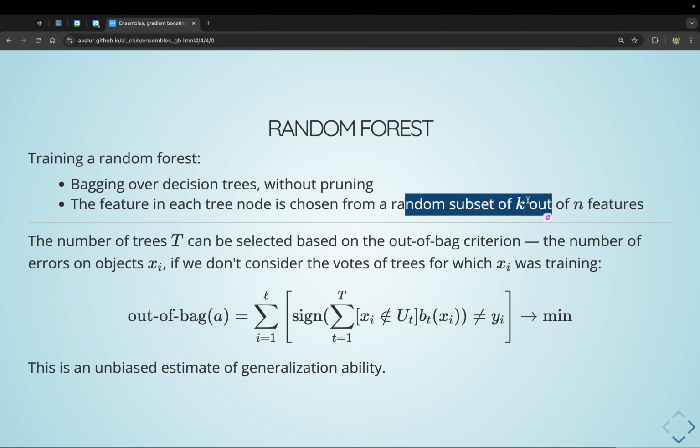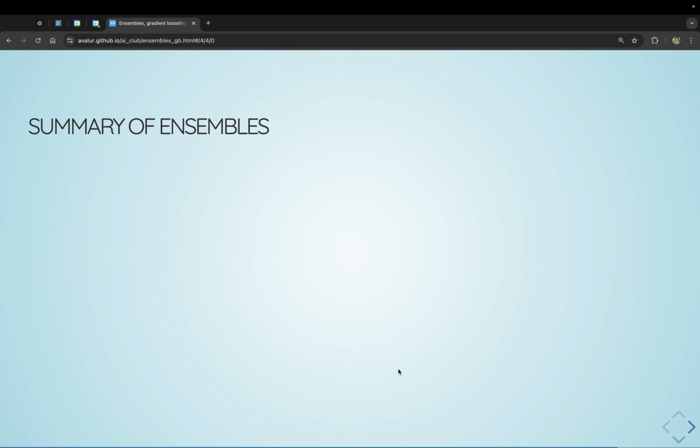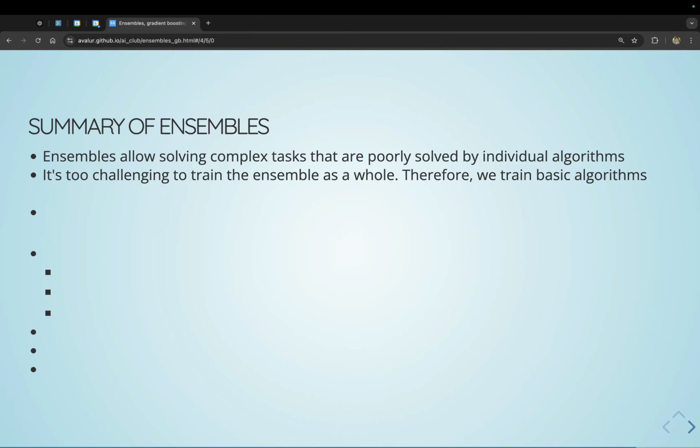This is sampling, bagging inside. So not bagging, RSM inside. Yeah, so here you see a random subset of k out of n features. So it is both bagging and RSM inside one model, which is called random forest. And the advantages of random forest: it is simple. So everybody knows what it is, and you can quickly and effectively build a random forest model.